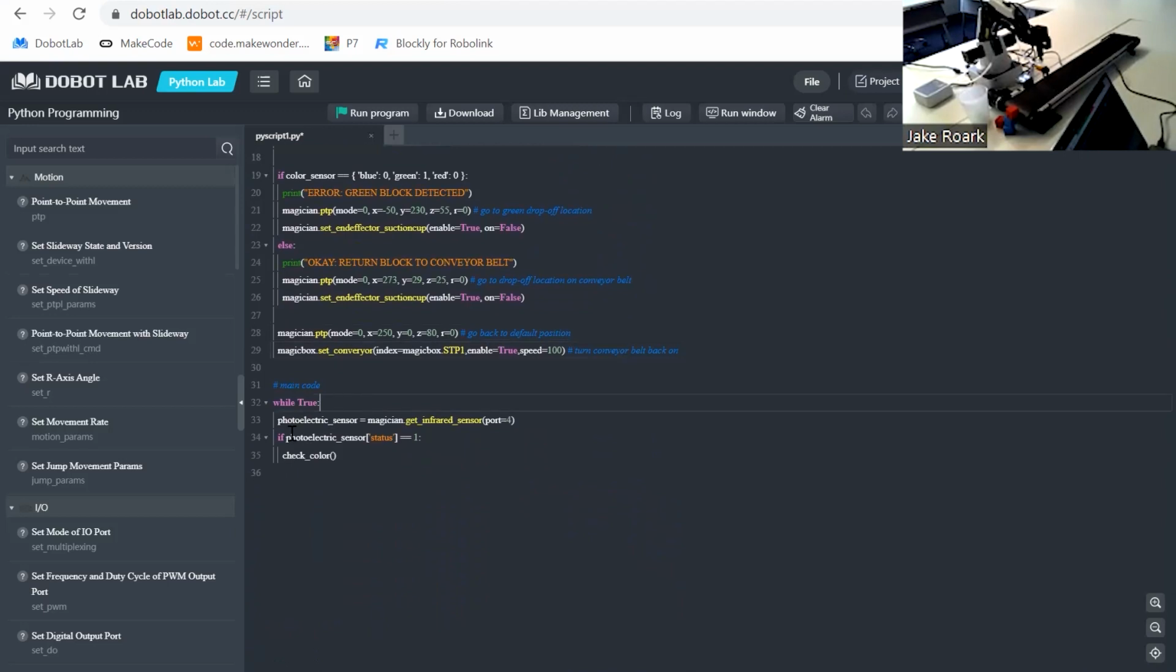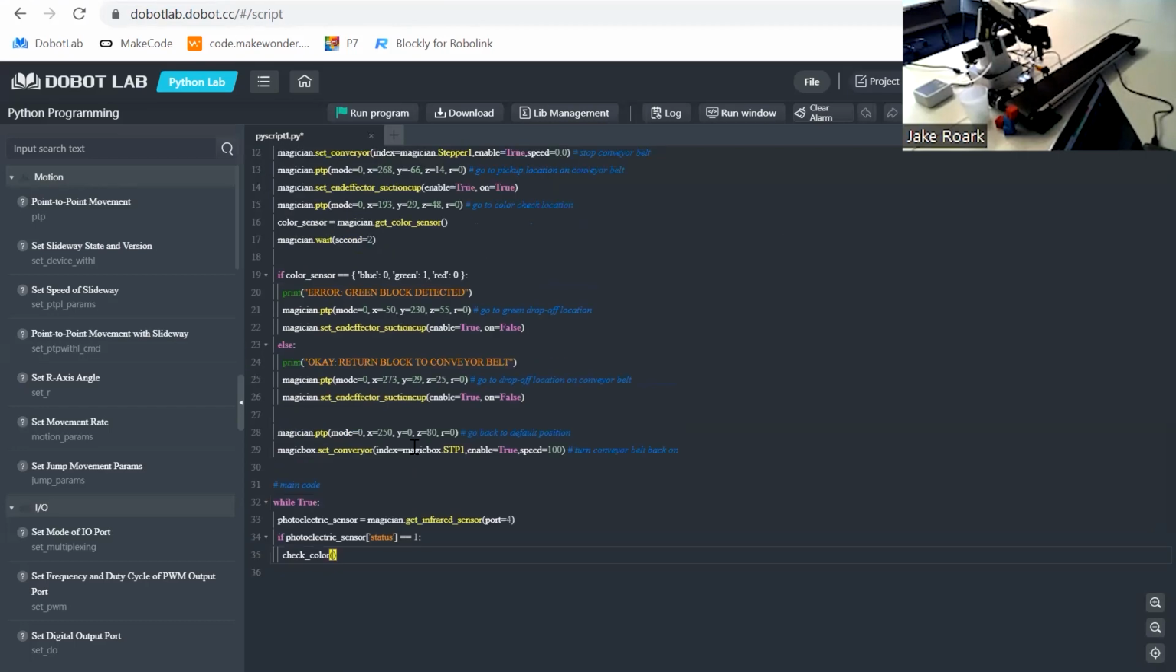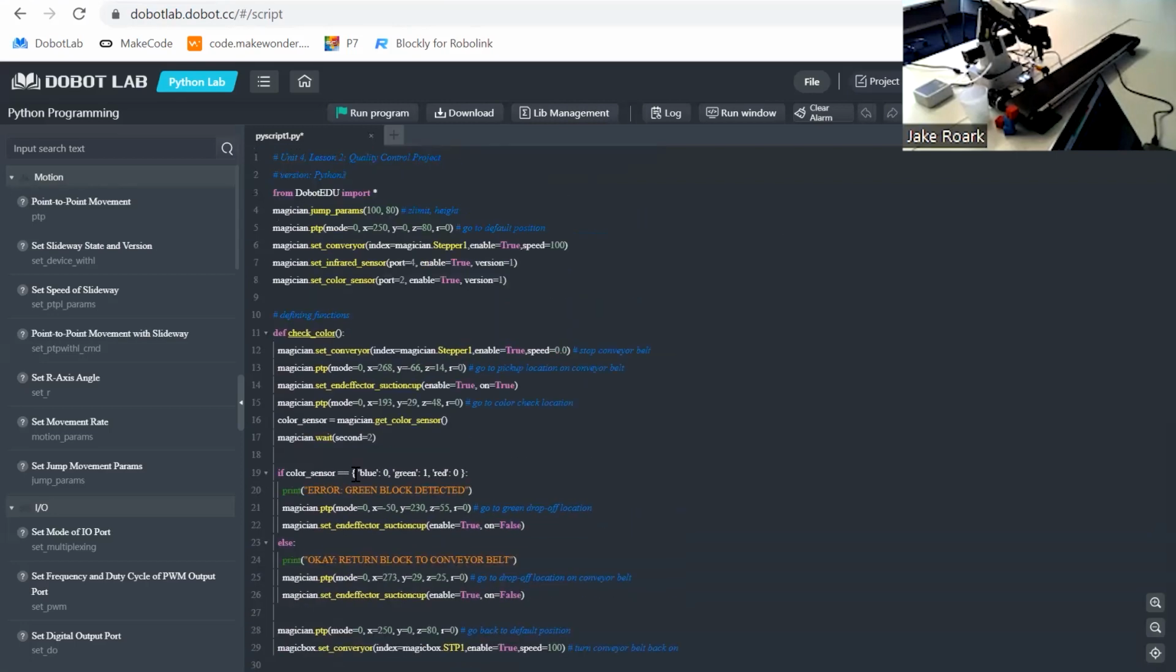And this is actually the main portion of our code. Our code actually starts down here. So we have a forever loop here. So while true, this is a forever loop that's going to go on and on and on until we click stop program. So again, we're initializing the value of our photoelectric sensor variable. That's our variable right here. We're checking what its value is, if it's 1 or 0. And if it is 1, we're going to go ahead and check the color of our block.